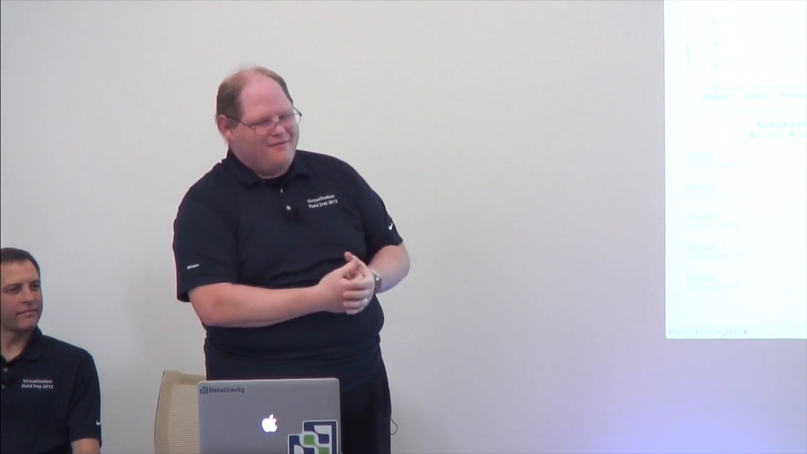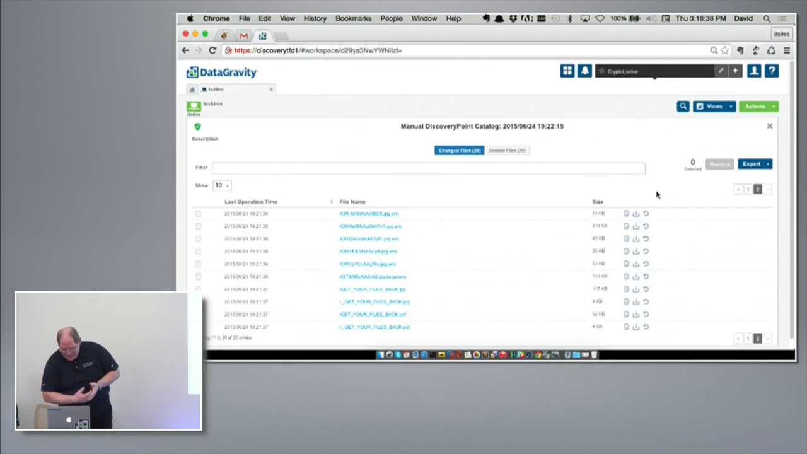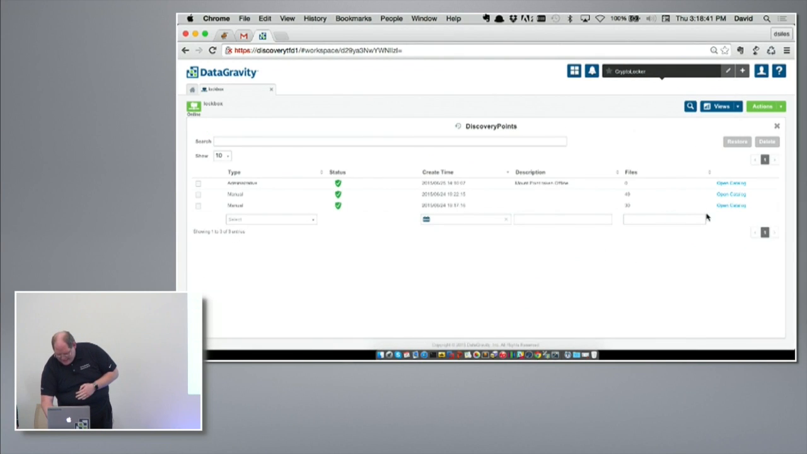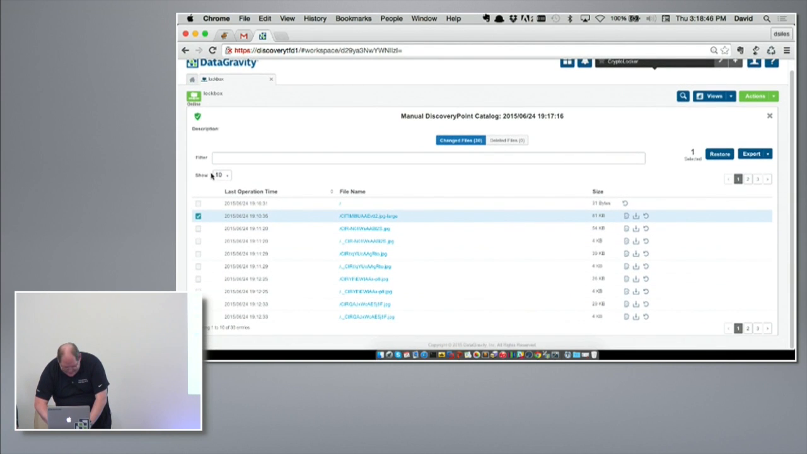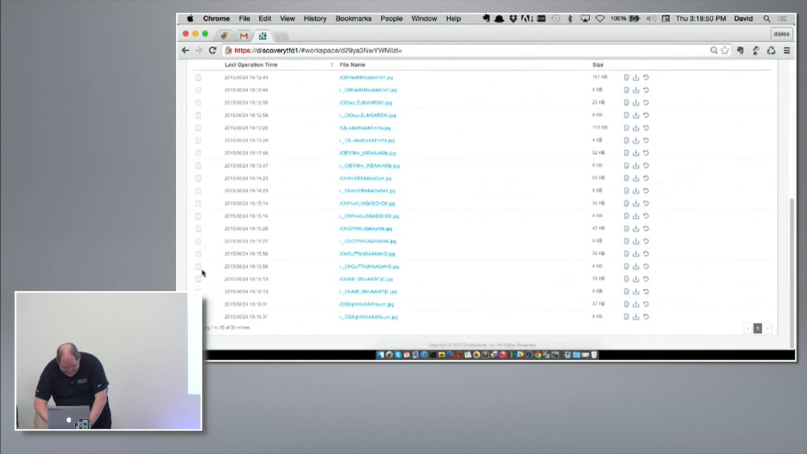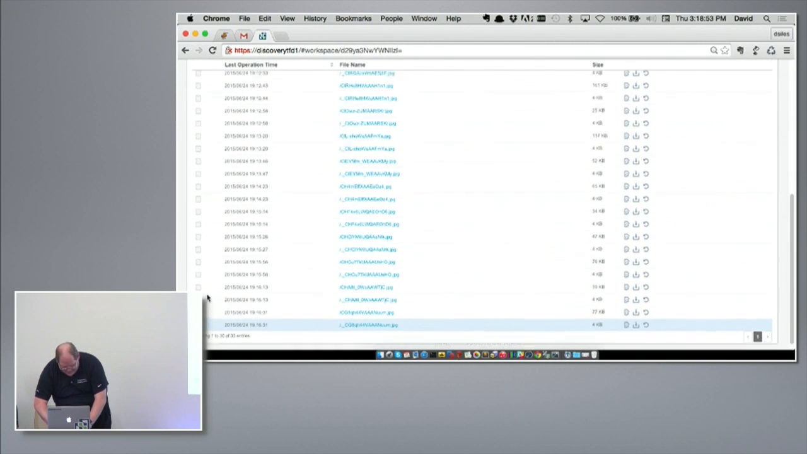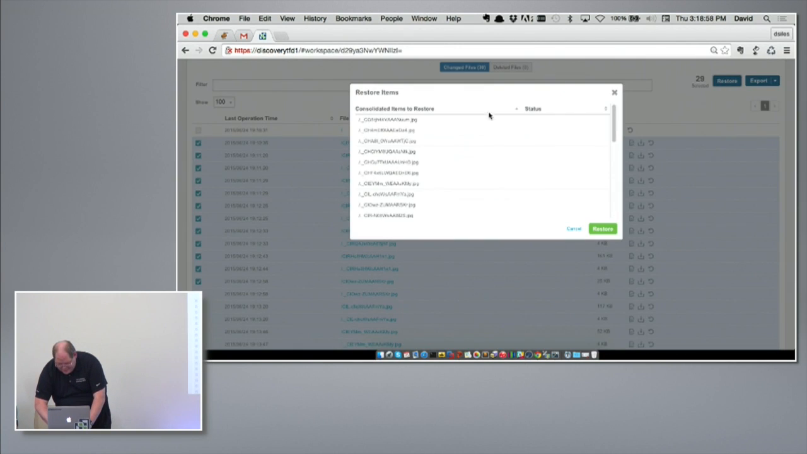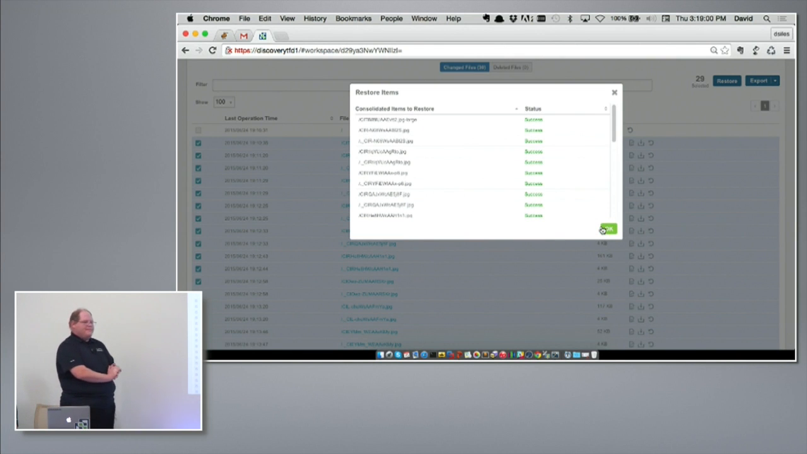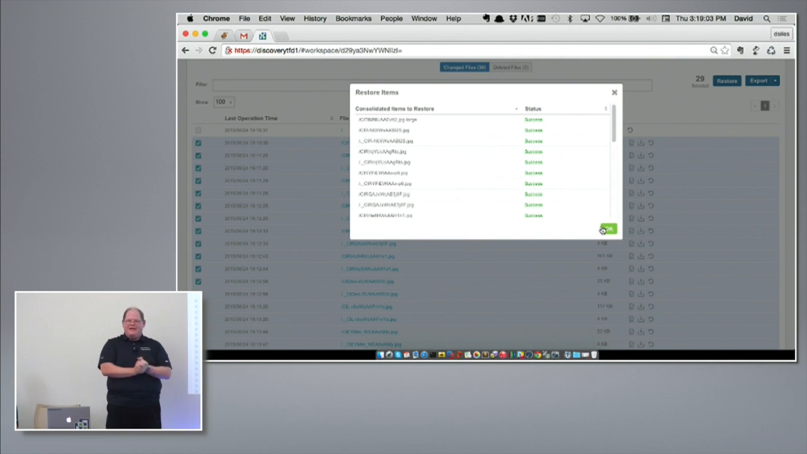But because we have the protection of the DataGravity system, I can go back to that last known good discovery point and just instantly recover the files for Steve. And it literally is as simple as selecting the files that I want to bring back. It could help if I hit the right key. And doing a restore. No money paid, kicked off with a rate of change protection policy, and Steve has all of his wonderful dinner pictures back.